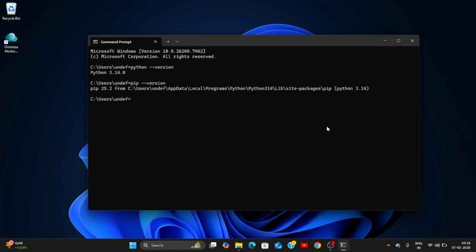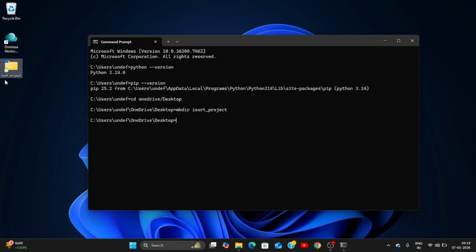Now, to keep things clean, we are going to create a Python project folder. I am going to create that folder on my desktop, but you can choose to create it anywhere you want. So just type mkdir and the name of the folder. Let's call it isort_project. Hit enter. And once this command runs, a folder like this will be created. You can see isort_project has been created on my desktop.